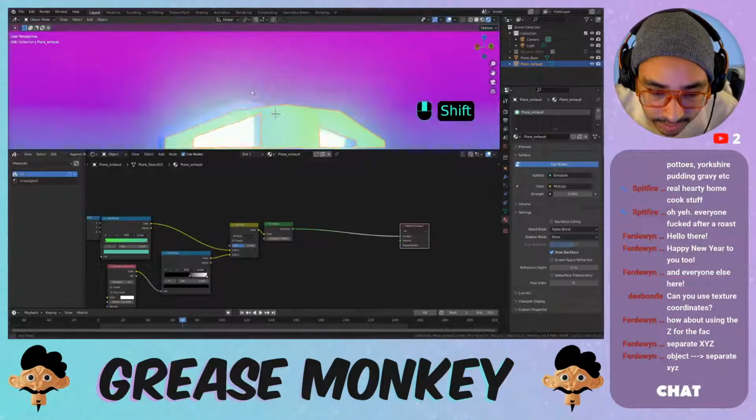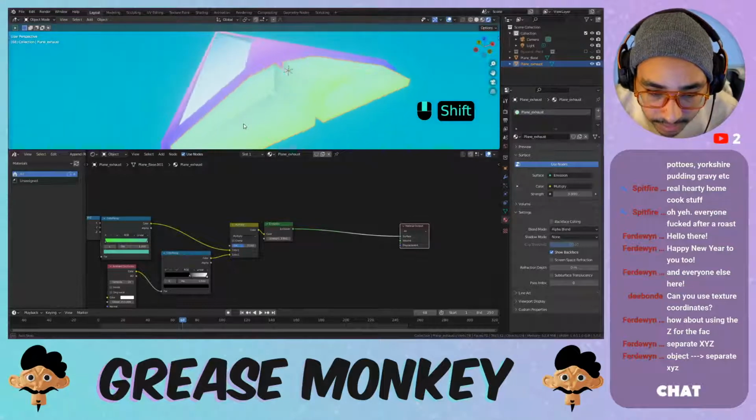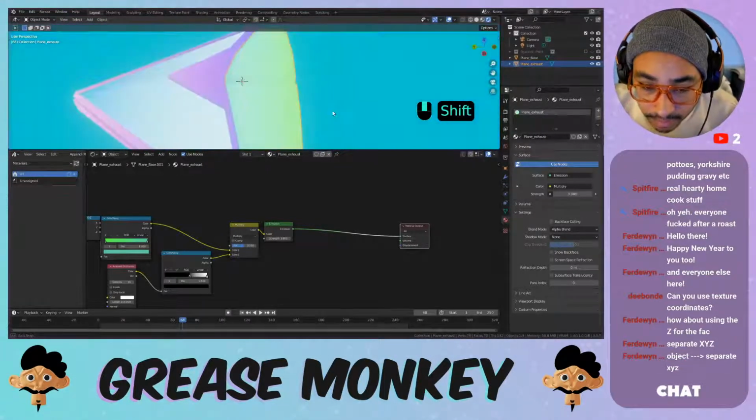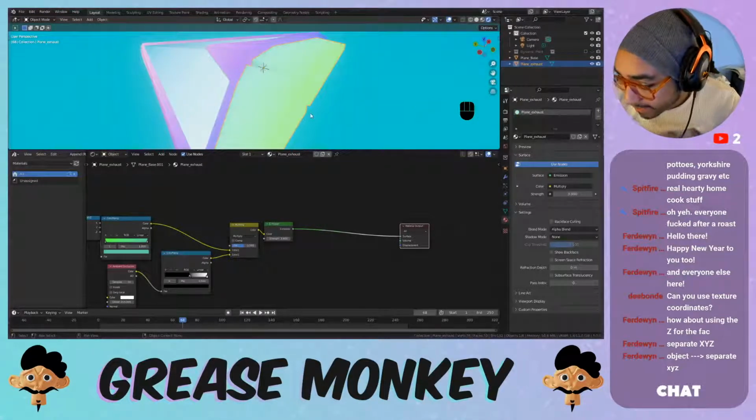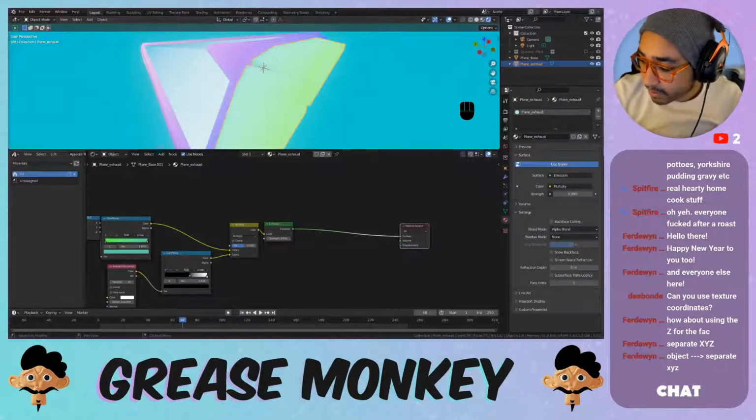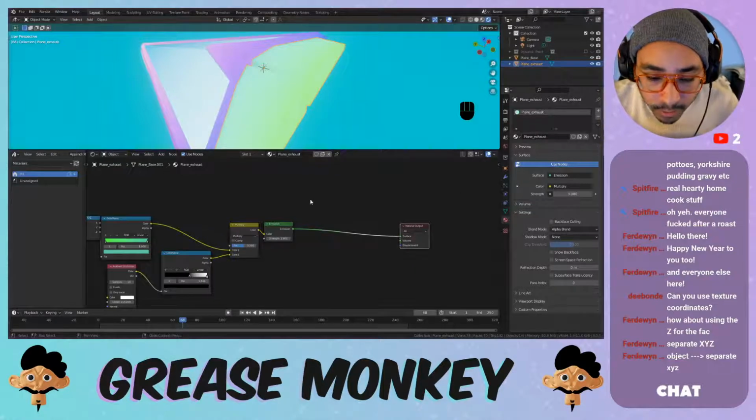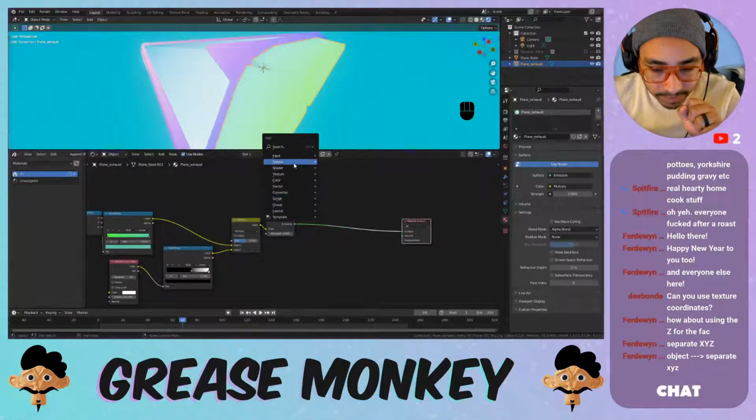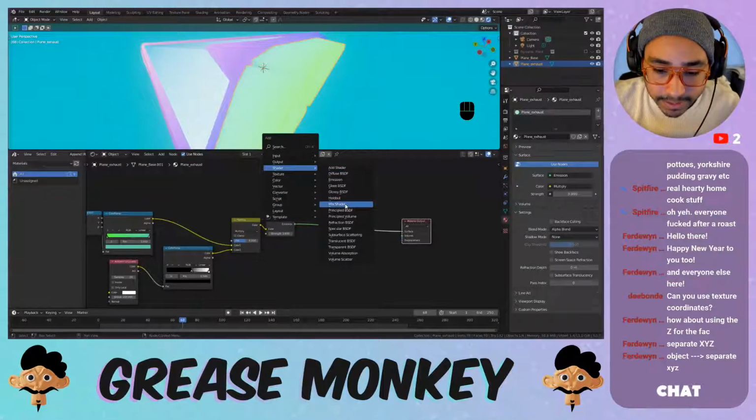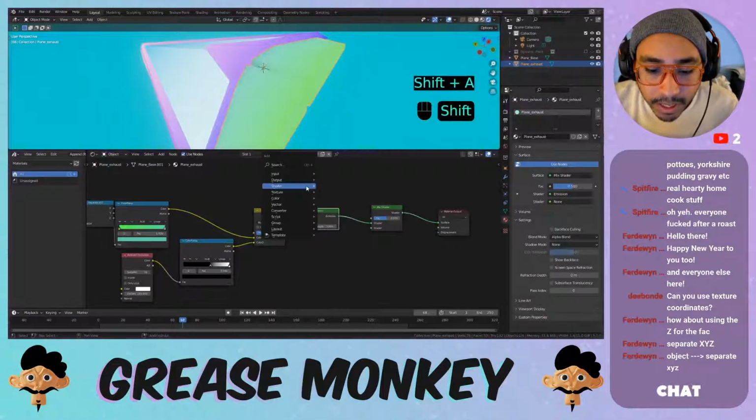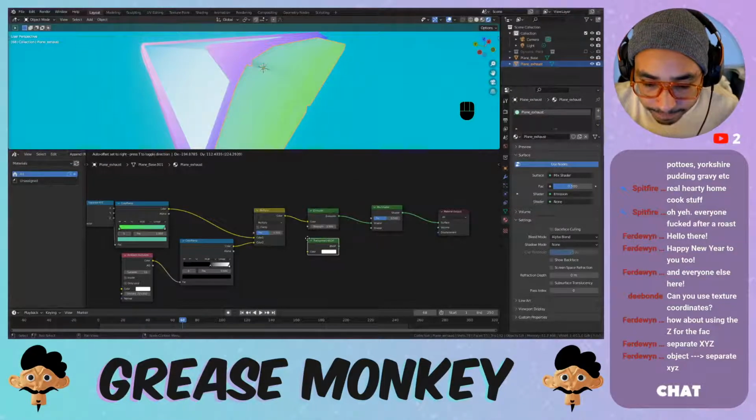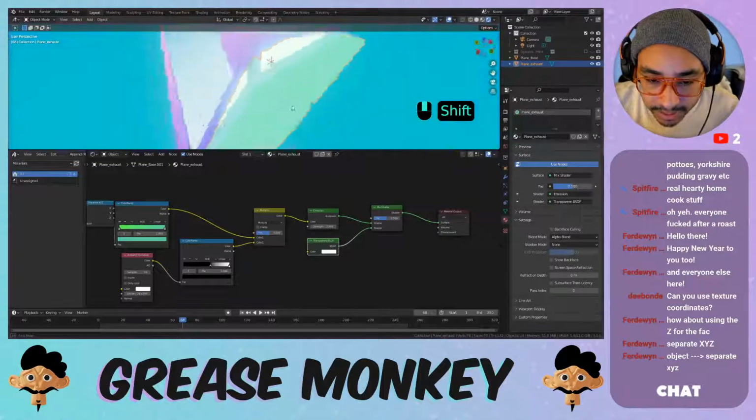Also, is this... This is looking weird. There you go. Take that show back face off. And we're going to do a mix shader. Mix shader. And then we'll do a shader of transparent. We'll make that on the bottom. So see, this is kind of see-through.